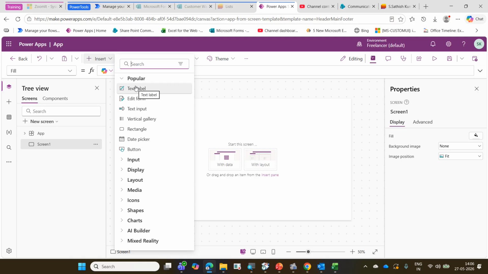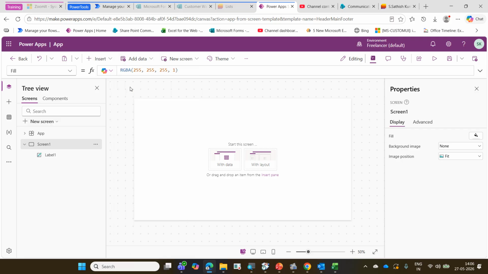There are two methods of inserting. You can see there is an insert available and there is an insert available here also. There is an insert here, there is an insert here. You can use anything as both are the same. So insert text label. I want to put a label, title. Click on the text label. A text label is inserted.